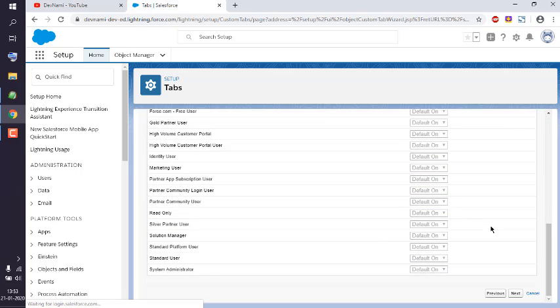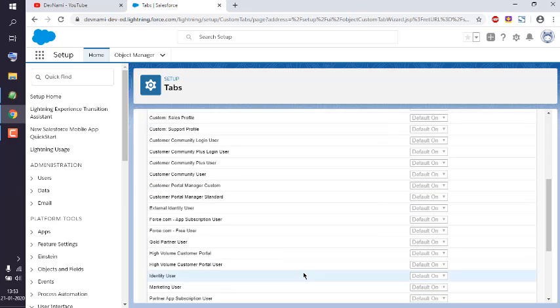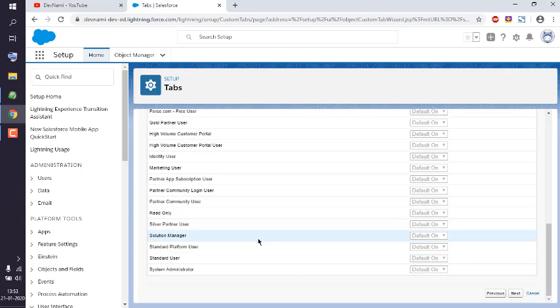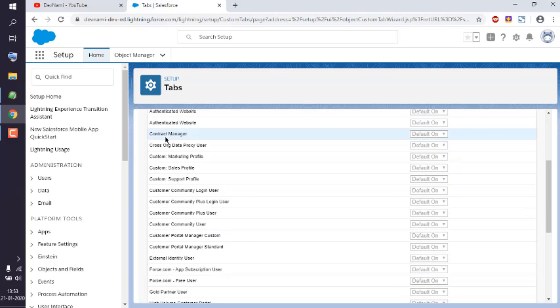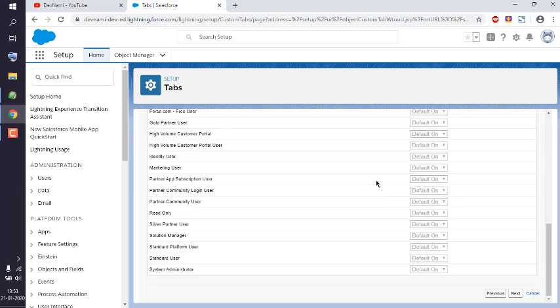And now here you can decide what to enable and what to disable. You can enable analytics, authentication, contract manager, and other items. Let's take a look at that. We can also enable this later on. You can also apply a different tab visibility for each profile, or one tab visibility for all profiles. You can keep that on.